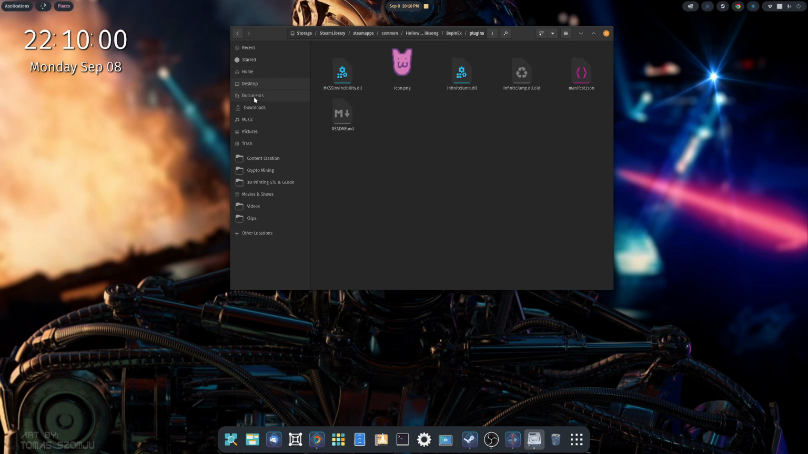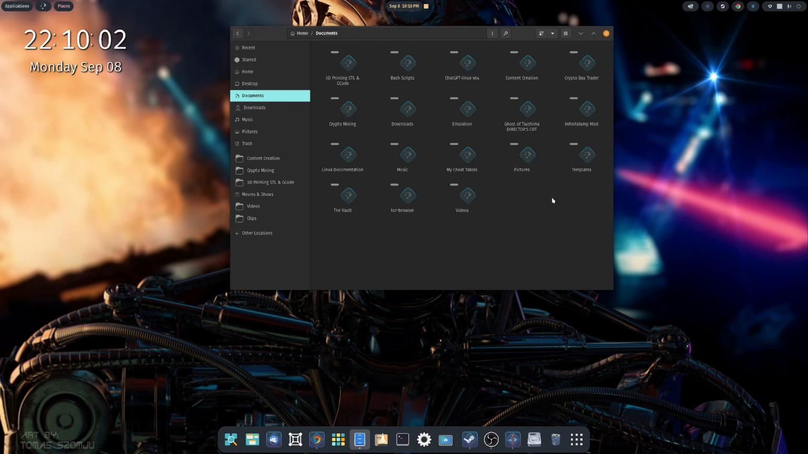So to do that, we need to go to Documents. And in Documents, right-click, do New Folder, and we're going to call it Reference, or REF. Hit Create. And now we can move on to the next step.